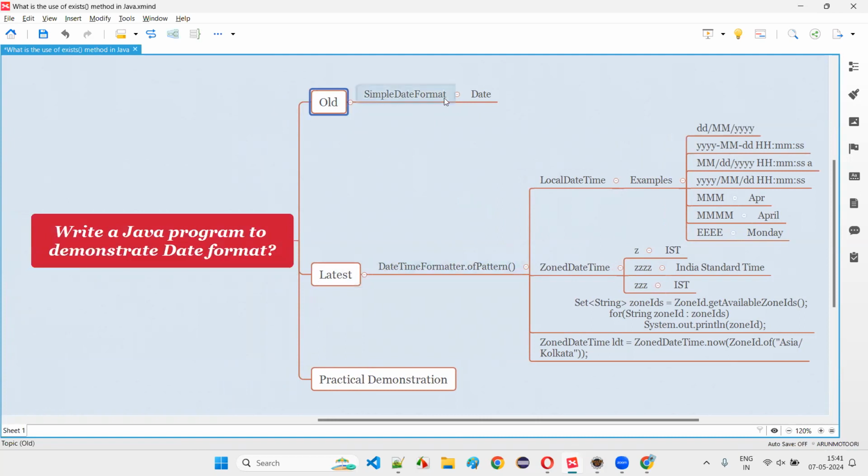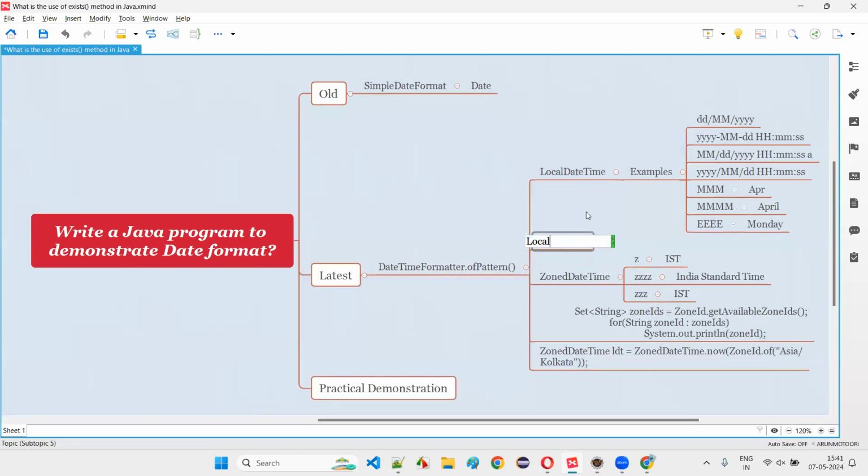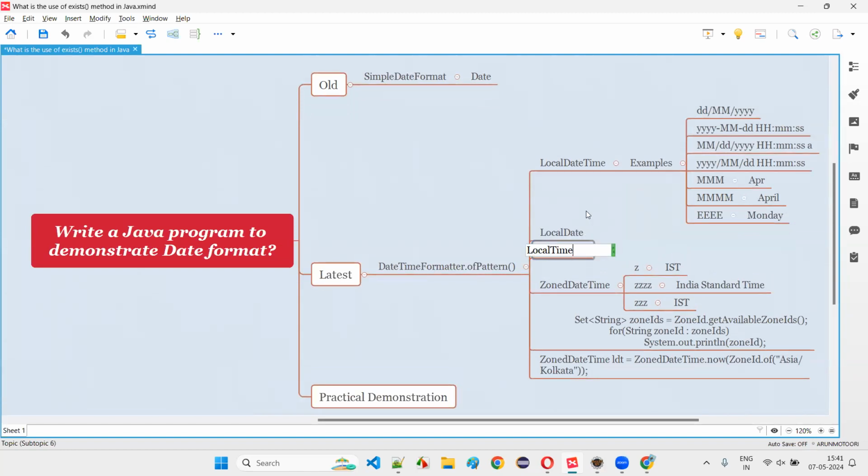There's an old variation that no one is using, but in interviews, you should mention the old one. There used to be the date class and we used the old format like SimpleDateFormat, but we have the latest thing, DateTimeFormatter, that we can use with either LocalDateTime, LocalDate, or LocalTime. Okay, like that, many things we can use. And ZonedDateTime is also there, where you can get the zones and everything. If you explain this right, the interviewer will get impressed.